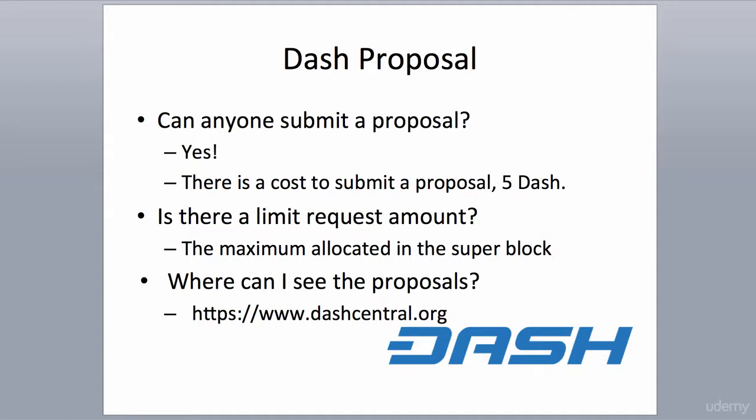Can anyone submit a proposal to the Dash network? Of course. It is fair game. Anyone can submit a proposal, but there is a cost to it. It's 5 Dash to submit a proposal. And there is a section on the dash.org forums area where you can submit a pre-proposal and request people to vote on it with a poll. And depending on that and suggestions from the community, they will help you improve your proposal in order to help it get funded. Is there a limit to a request amount?